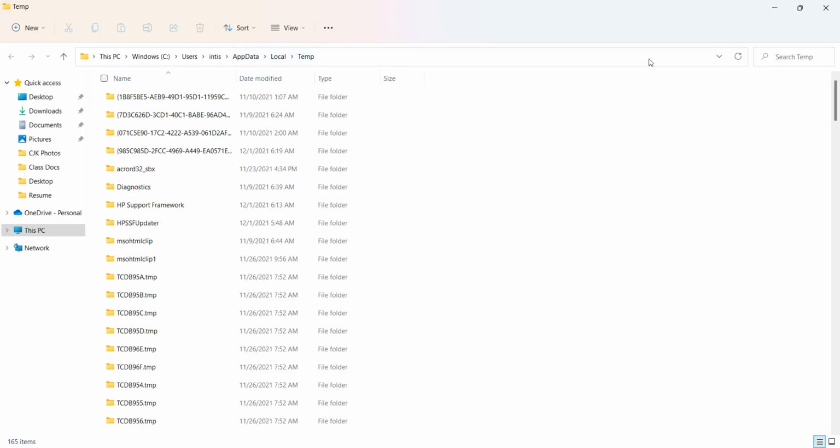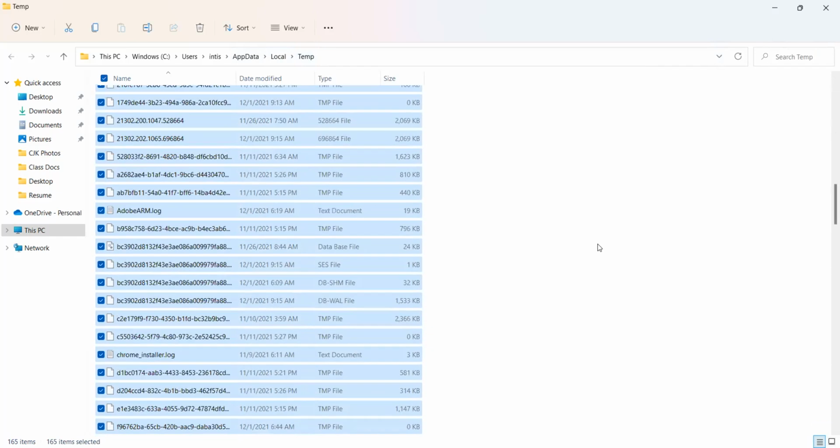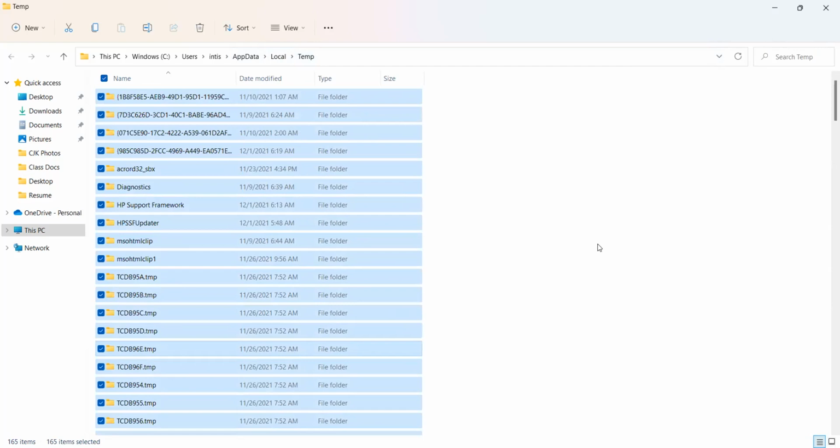Or as I mentioned, the shortcut was to just go to Windows and type in percent temp percent and hit enter. And that will take us where we are right now. And so these are the temp files, right? There's quite a bit here. To select them all, you're going to do Control A, and it's going to highlight them all. Okay, so we can see that they're all highlighted. And really from here, once you highlight them all, you're going to hit delete.